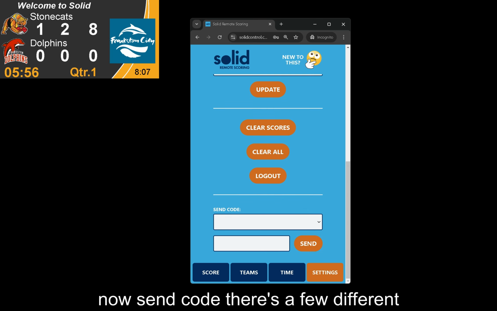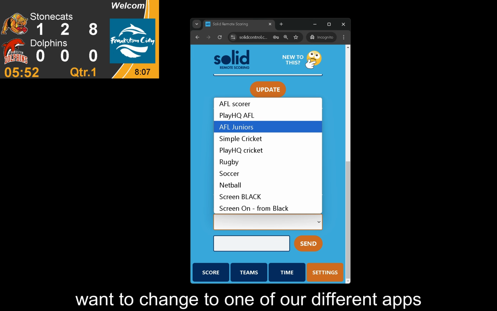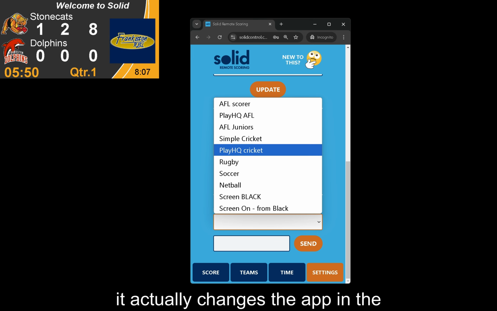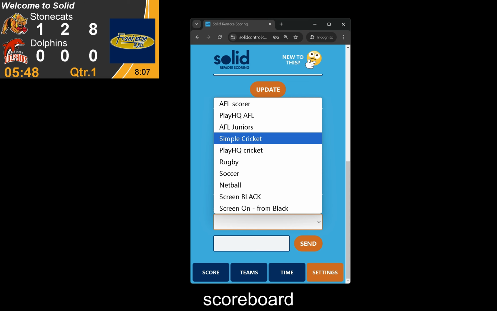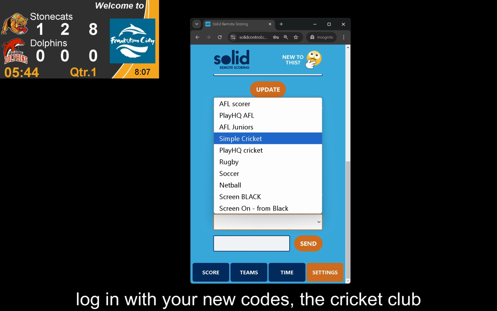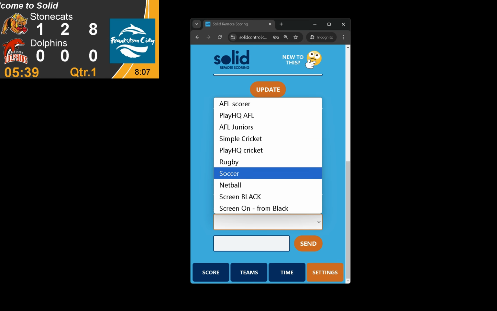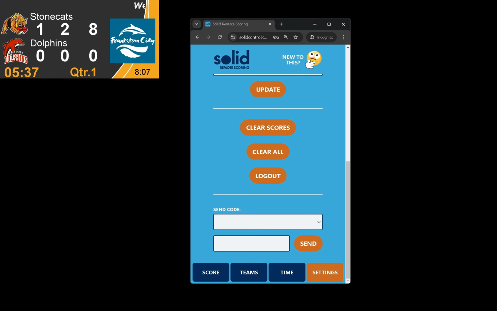Now send code, there's a few different preset functions in here. This is if you want to change to one of our different apps. It actually changes the app in the scoreboard. Okay, then you have to log out of this app and log in with your new codes. The cricket club will have different codes to the footy club.